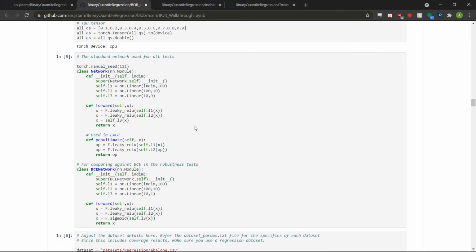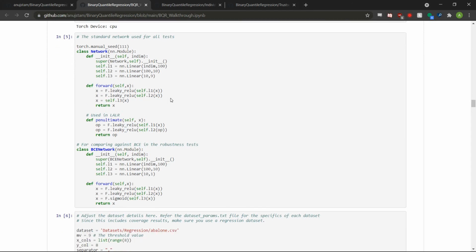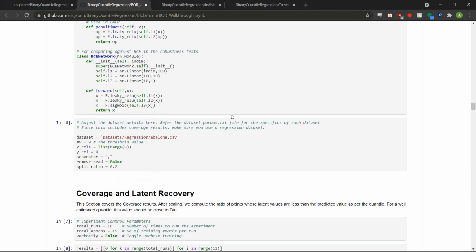These are just two networks to compare. So this is our standard BQR based network, just 110 and 9. We have a similar network for BCE with 110 and 1. Remember that with the BQR network, we're getting 9 outputs because we have 9 quantiles. You could change this accordingly to fit the number of quantiles that you want, and that would be a better way of coding things. We have this penultimate function here just to get the output of our model before passing to the final layer, because it's required by the LALR function.